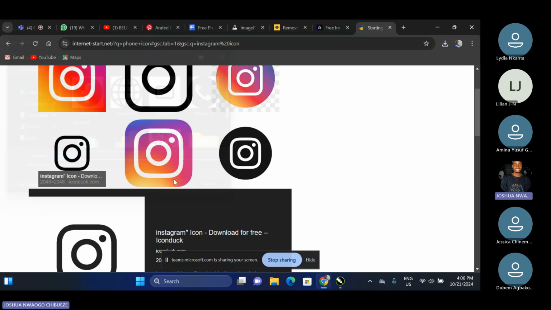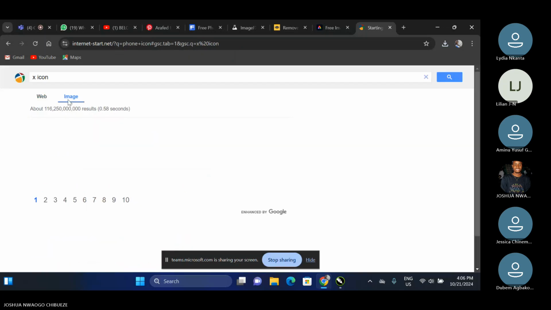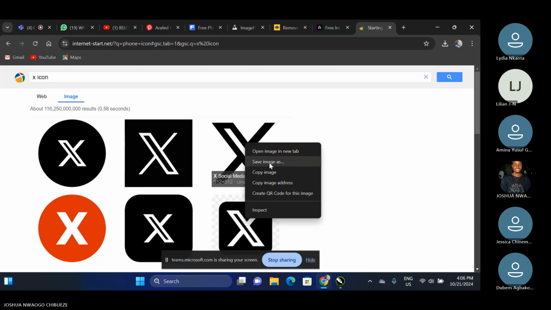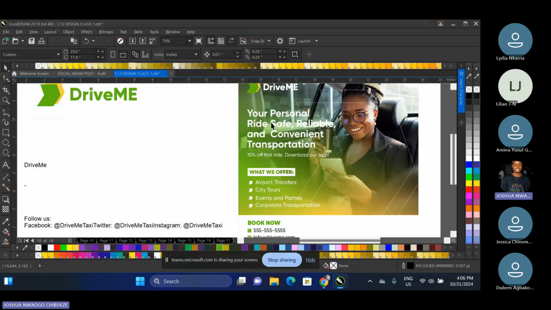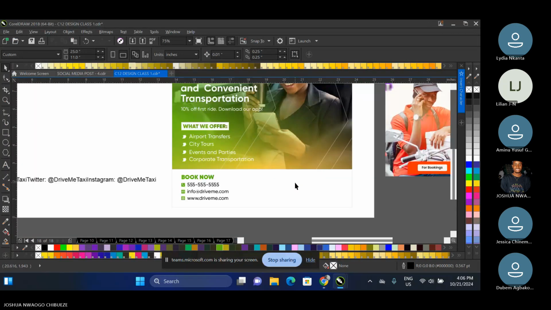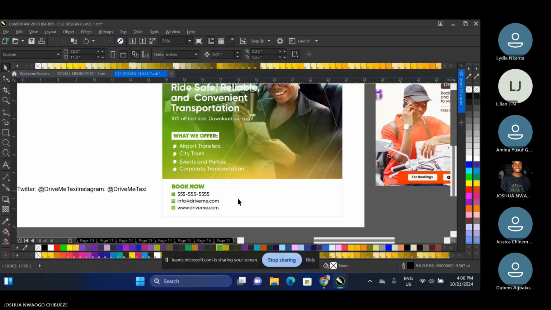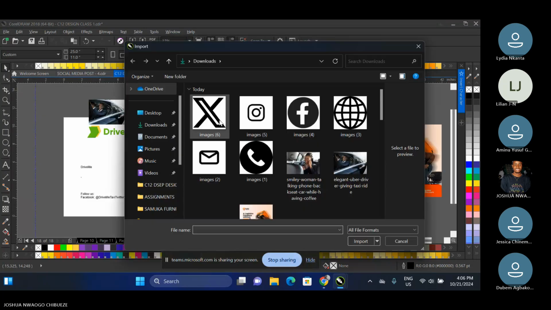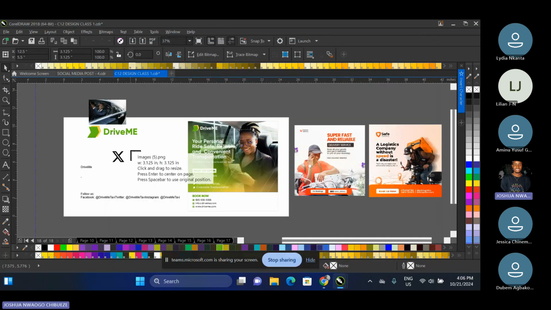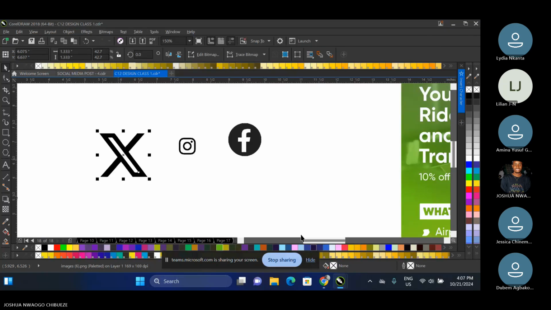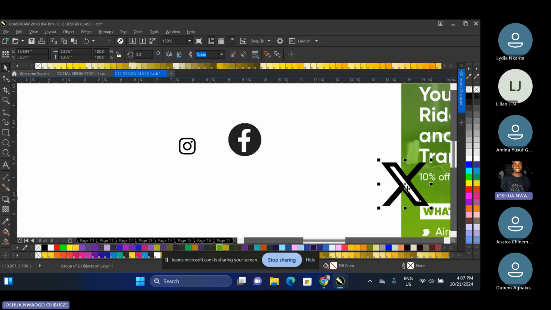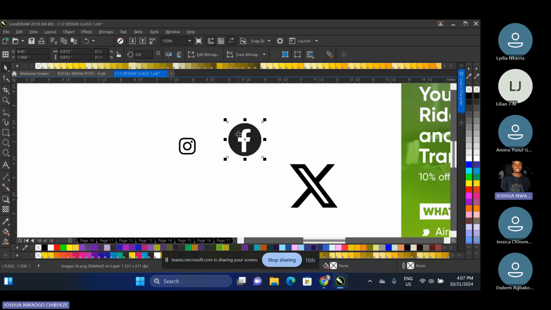So X icon. This is the new Twitter icon, or I should still call it X. All right. So import that, three of them. So hold shift and select all. Import, import, import. So trace quickly. Okay. You can see there's a white stuff there. So most times check for this. There are most times white stuffs there. Trace also.